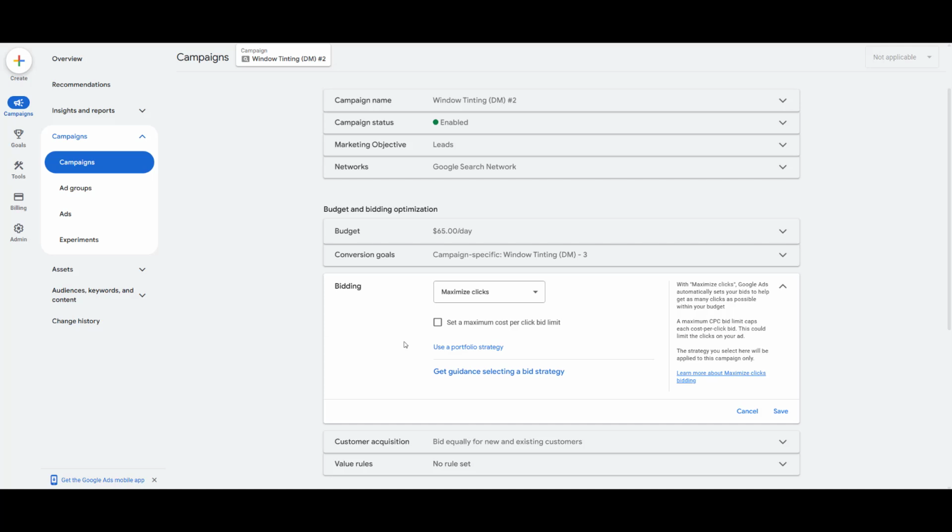You're telling Google, say like, "Hey, I want phone calls or form fills or whatever," and Google has no idea what those are because you haven't actually tracked those as conversions. You haven't fed that data back into Google.